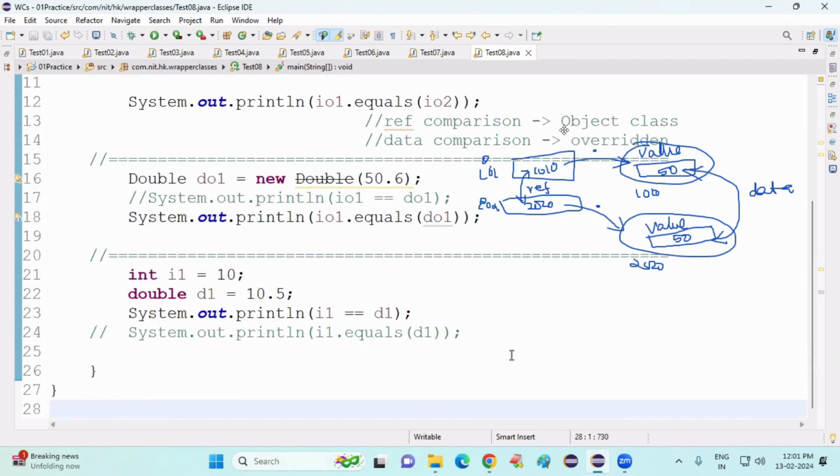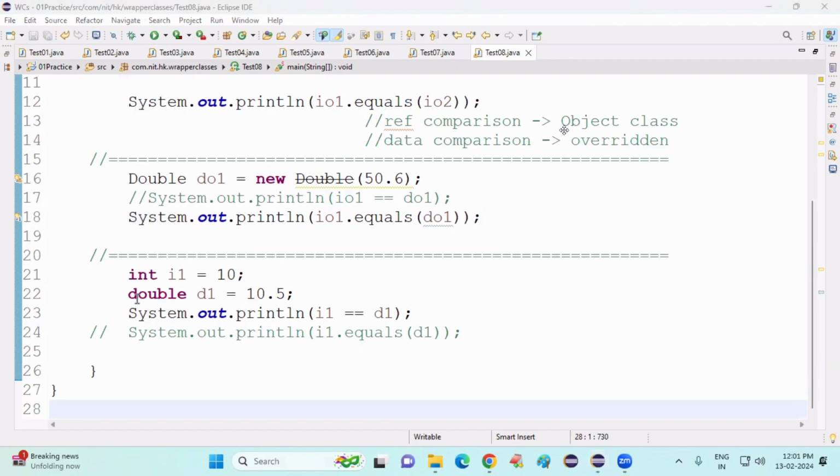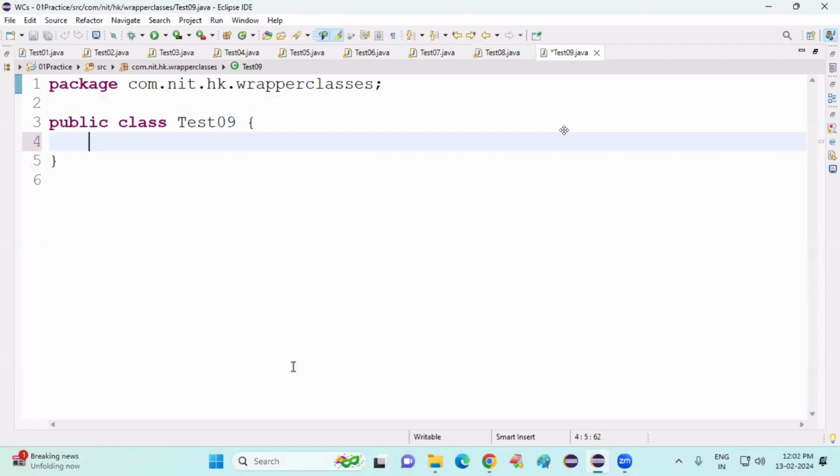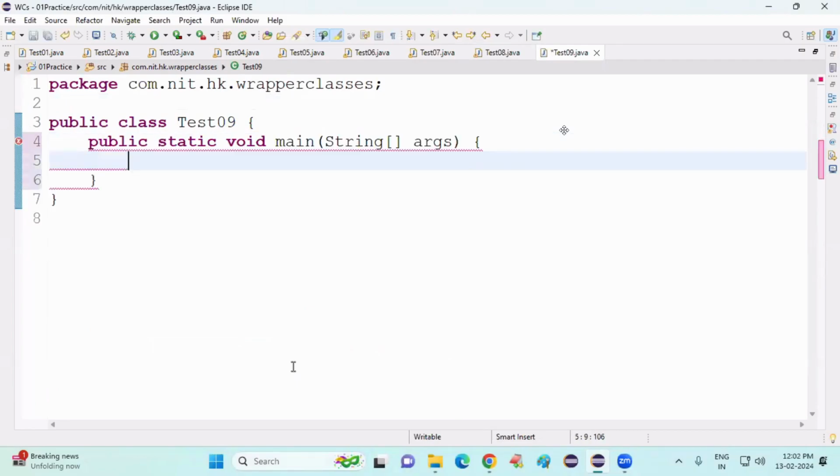Can I expect everyone understands? These points are in the material. These points are also available in the material, on the next pages. Check once. Okay. With this we completed wrapper classes chapter.